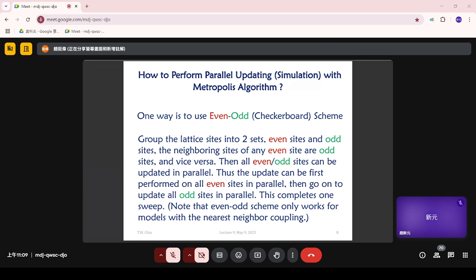Of course, this even-odd scheme can only work for models with nearest neighbor coupling. If the interaction between the spins is not just nearest neighbor, and can be very far away or infinite range, then this scheme does not work. You have to come up with another scheme for the parallel computation. So at this moment, just consider the Ising model with nearest neighbor coupling.